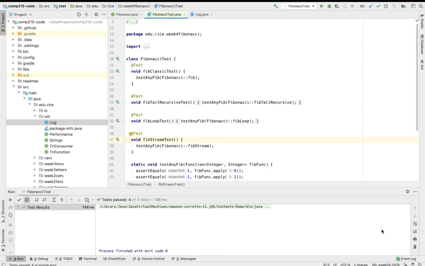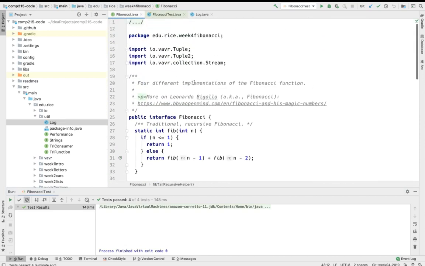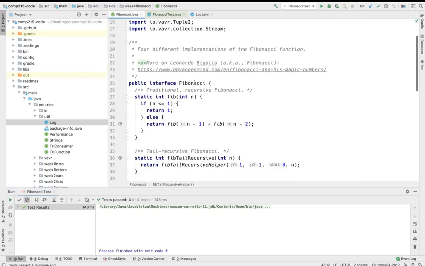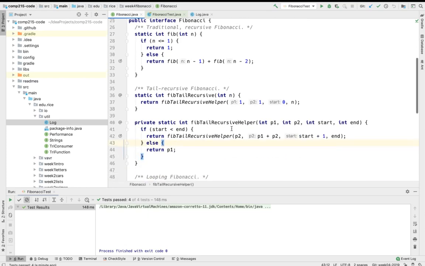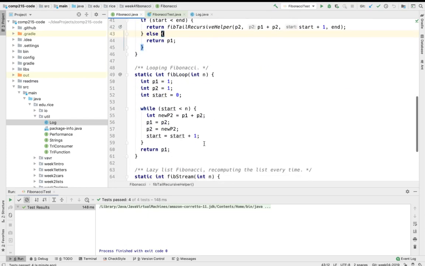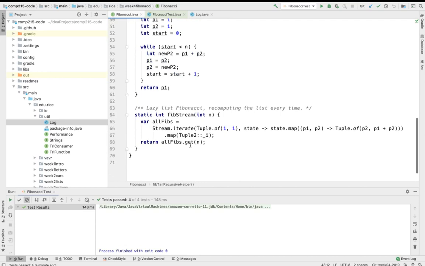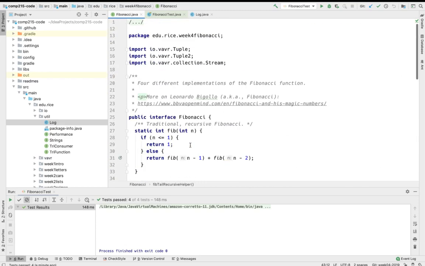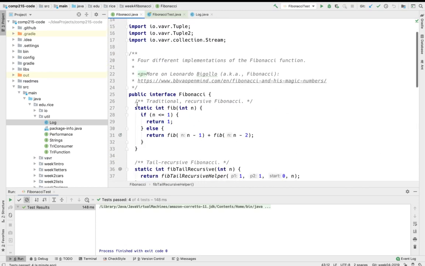We've shown this to you in the past 2 lectures, but in case you're coming at it fresh, we have 4 different ways of implementing Fibonacci, starting with a simple recursive version where fib of n is fib of n minus 1 plus fib of n minus 2. We have a tail recursive version. We have an explicit looping version. And finally, we have a version that uses Vavr's streams or lazy lists. But before we get to those, let's start off with the simple recursive Fibonacci implementation.